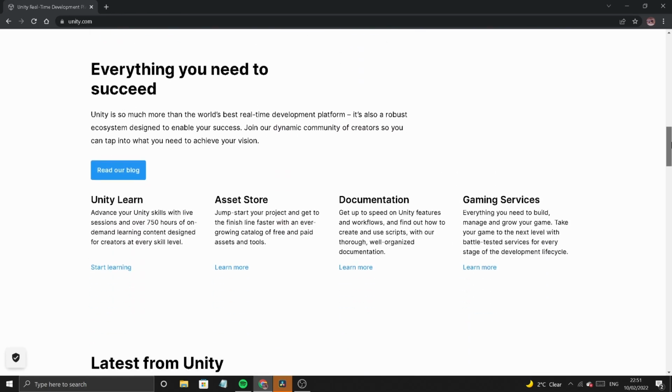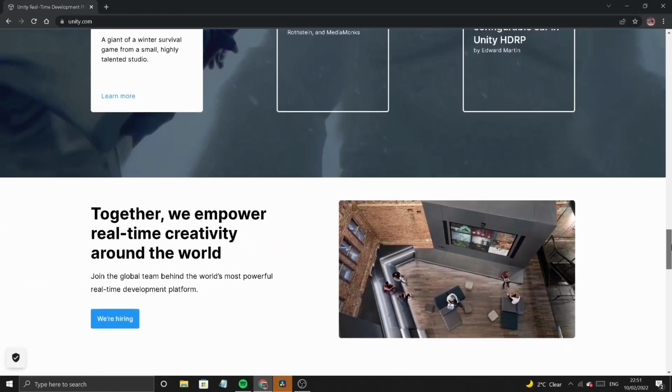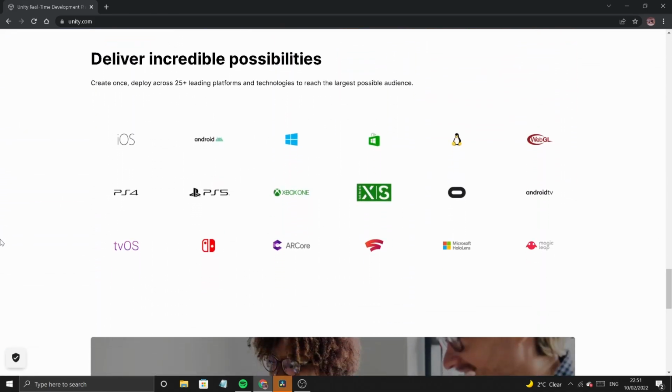So it's used for things like iOS, Android apps, Windows, you've got Linux, PlayStation, PlayStation 5, Xbox, and you can see there's a good few more, even the HoloLens and Magic Leap. Oculus is one of their partners as well, so they are able to create applications for virtual reality.